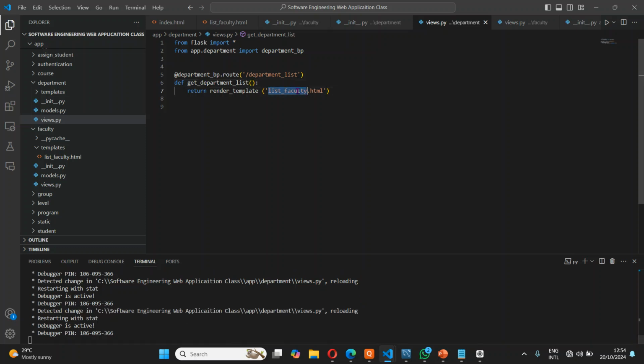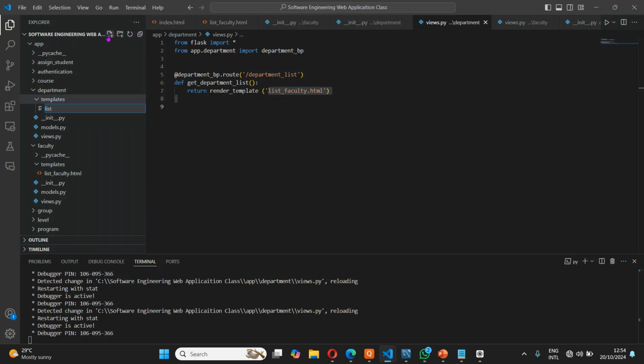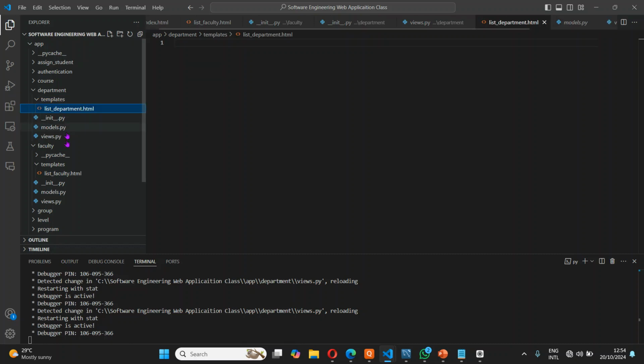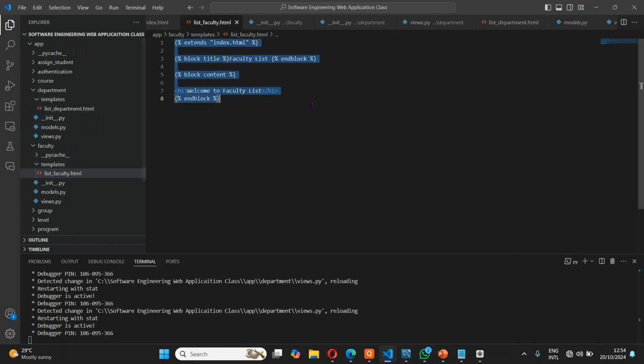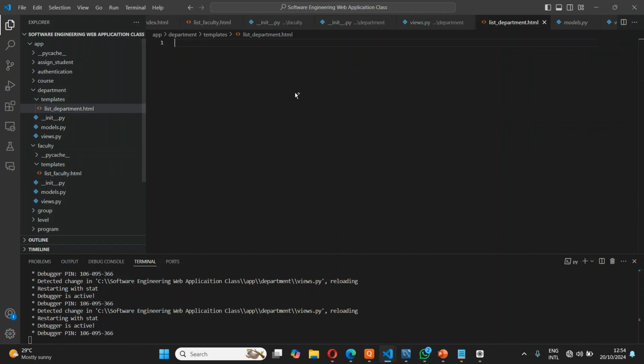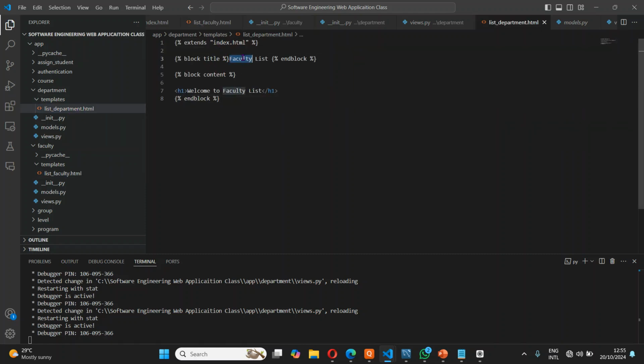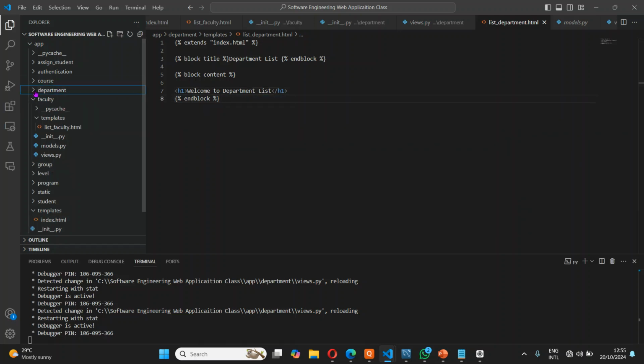Then change this. We haven't built our HTML for it. I'll go to the HTML file inside the department module and call this list department.html. So I'll go to the list faculty.html, copy this and go to the list department.html. I will just change this to department list, so welcome to departments list. Now I'm done with the department.